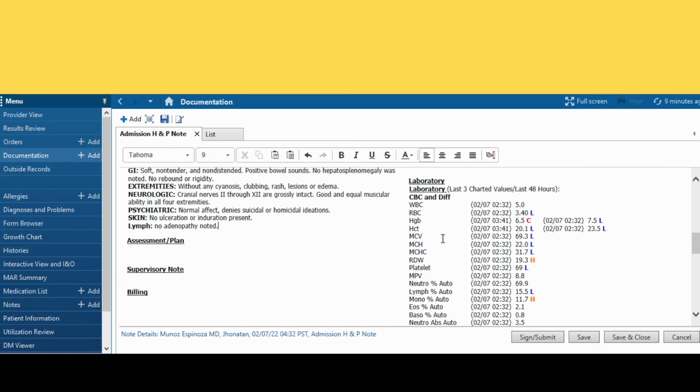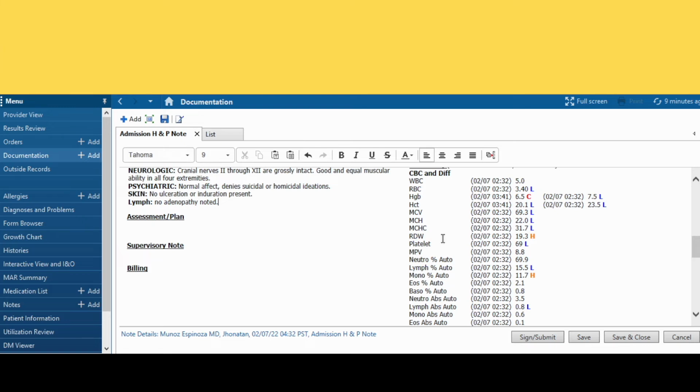Once you finish that, you also take a quick look at your blood work and you see a CBC that has a hemoglobin of 6.5 from 7.5 on admission. So the initial was 7.5 and then 6.5, so a 1 gram difference.